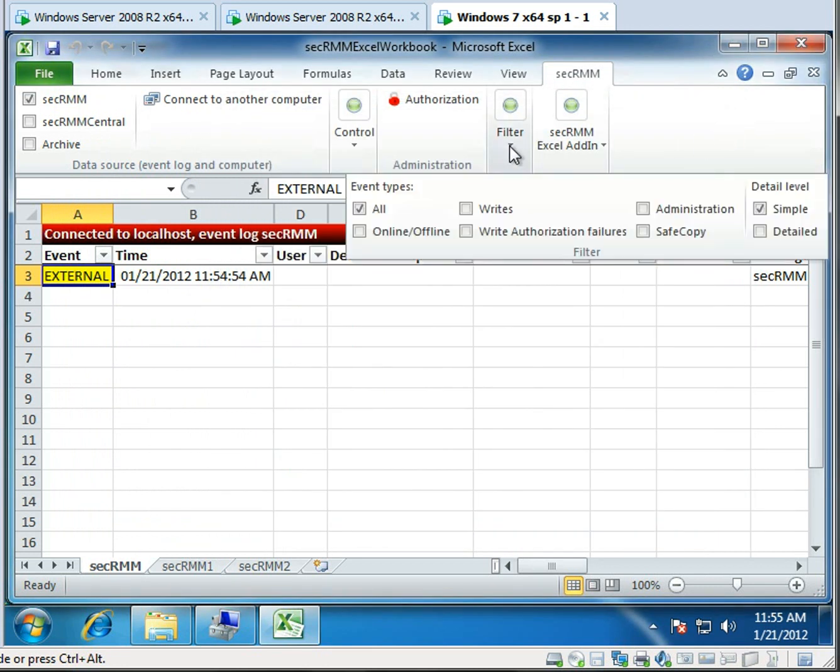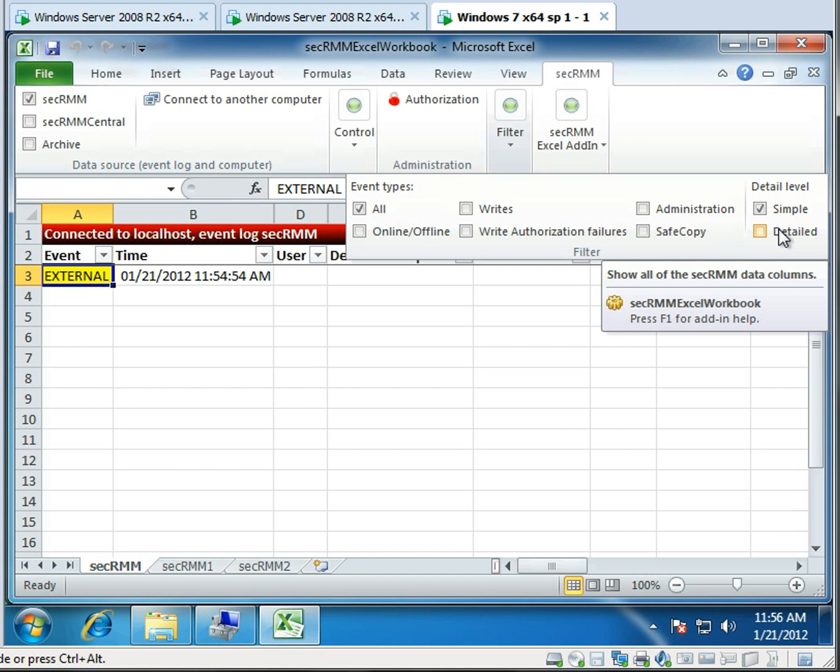We have filters, so you can apply filters to the data, and there's really two broad categories. You can filter on the secRMM event type, which is these three columns, or you can look at the data in a simpler, detailed mode. The simple mode just weeds out some of the columns that maybe an executive level person might not want to see, but for the IT and security administrators, typically you'd want to look at every detail.